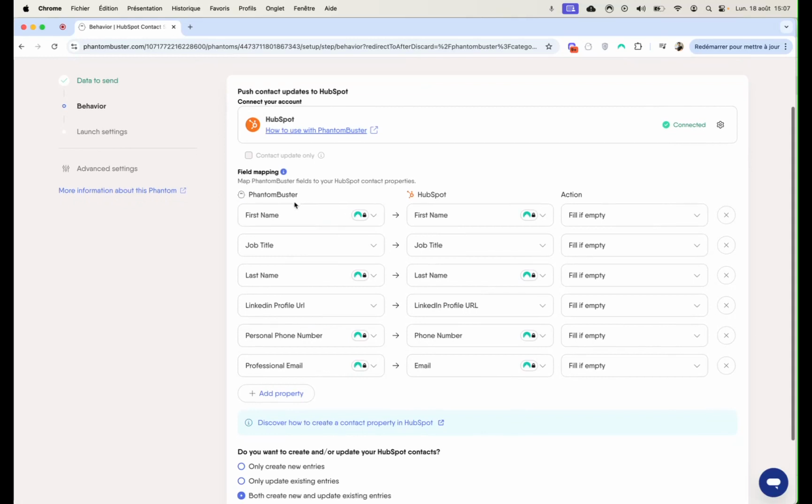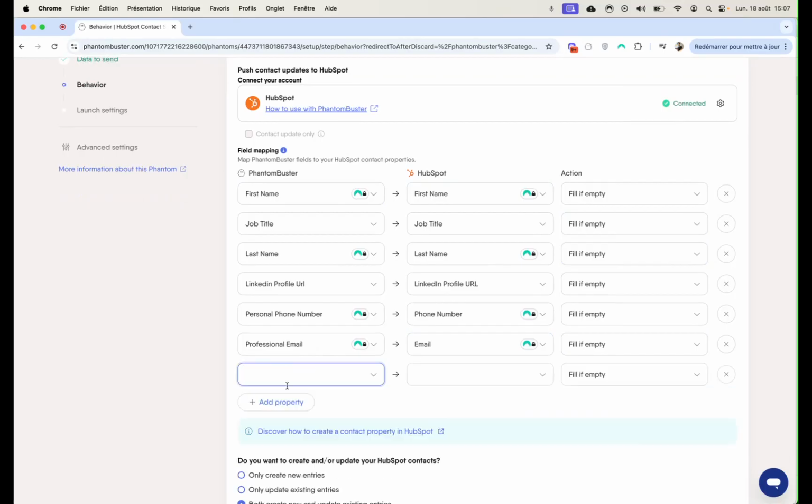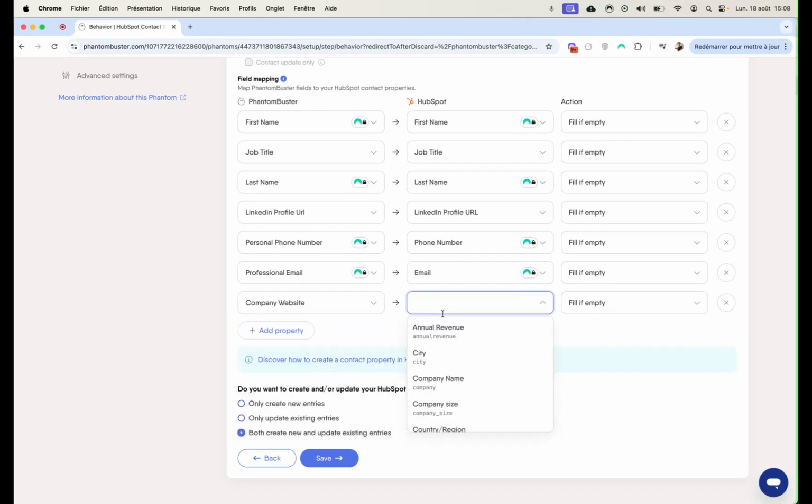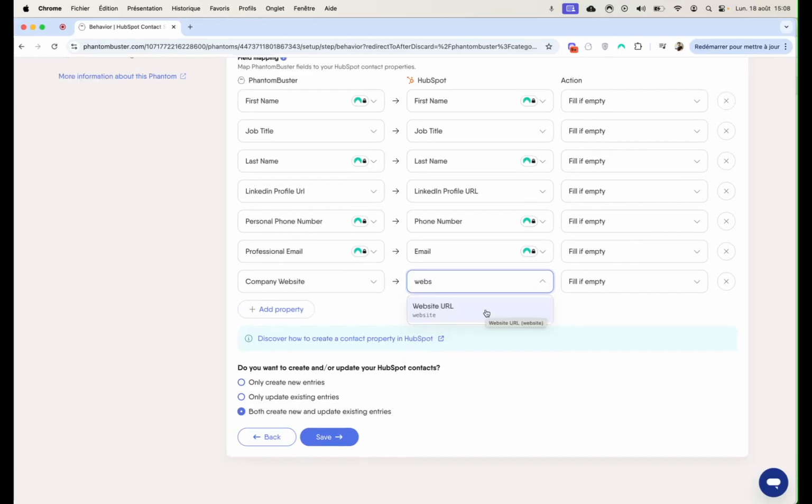So as you can see, I can map the fields I want to send to my CRM. If I click on Add Property, I can select a data point that I will have on PhantomBuster, let's say the company website, and then I will select the right field on HubSpot to send the data. In this case, I will select website URL.